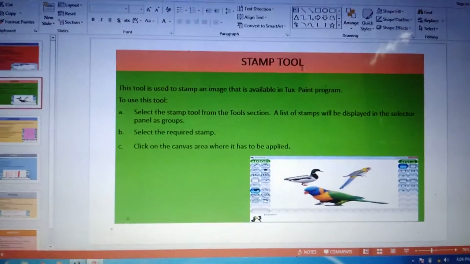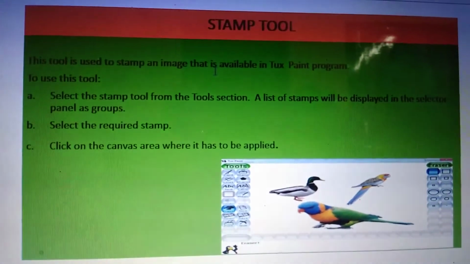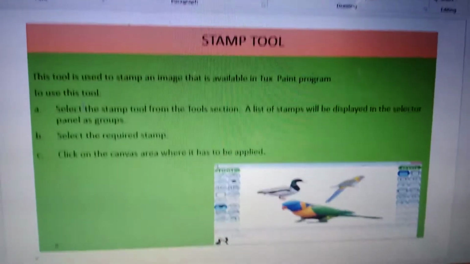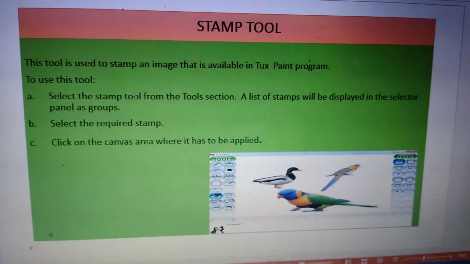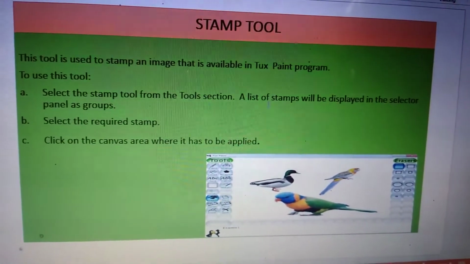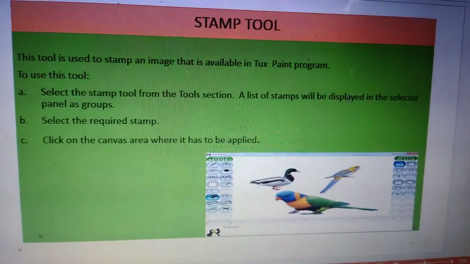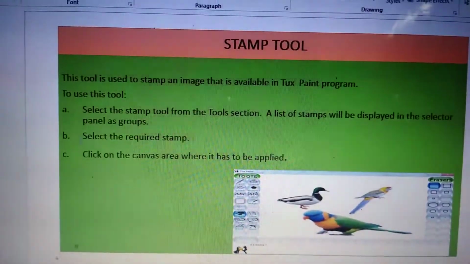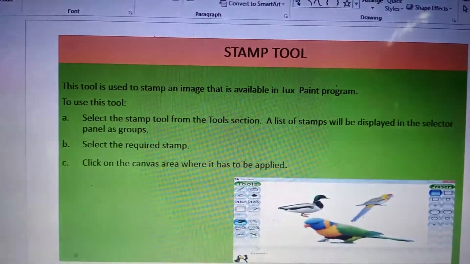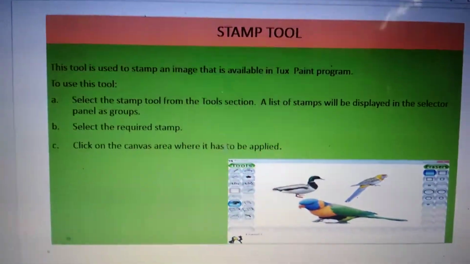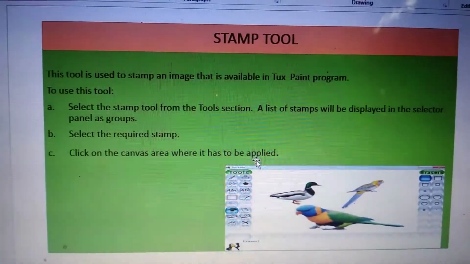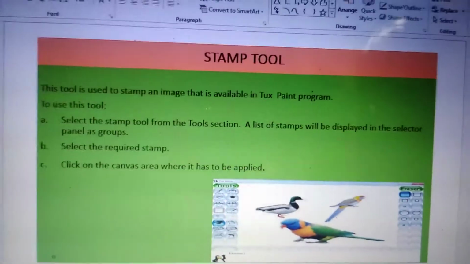Now we will learn about the stamp tool. This tool is used to stamp an image that is available in the Tux Paint window. Now, how to use this tool? Select the stamp tool from the tool section. A list of stamps will be displayed in the selector panel. As groups, select the required stamp. Click on the canvas area where you want it to be applied.